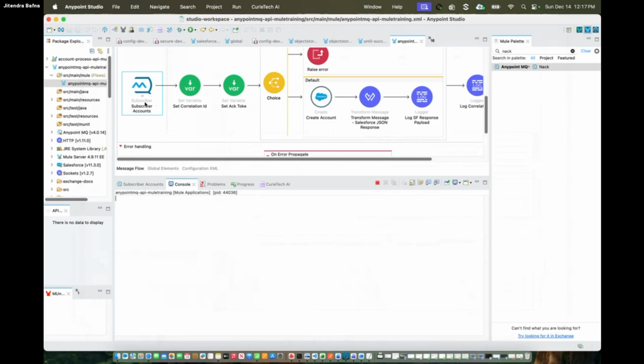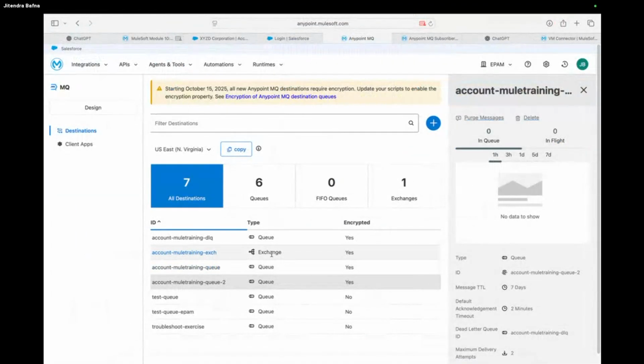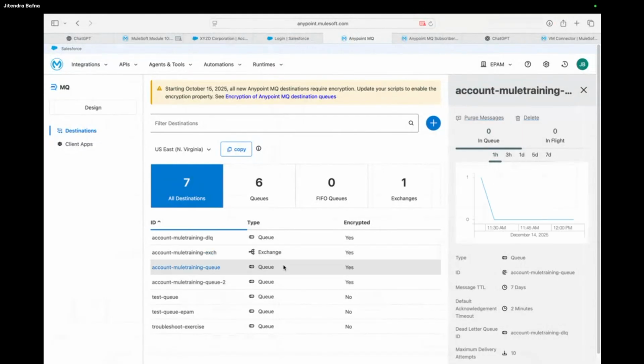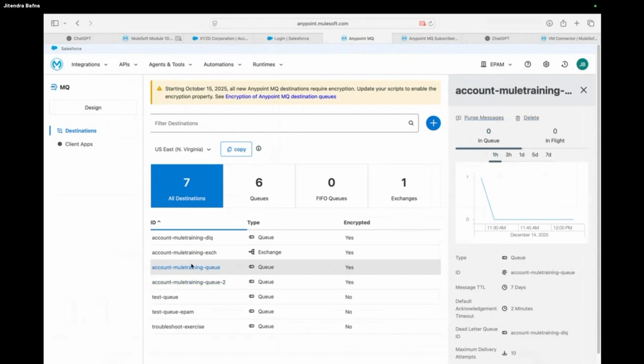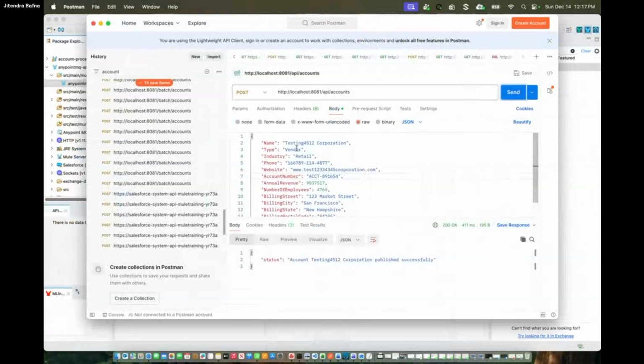Here you see, even though you have a subscriber, the message is not routed to that particular queue. Just check this one. We don't have any messages. We have one message here, right? In the account type when it's a vendor; when account type is a customer, we don't have it. Now let me do one thing. Instead of that, I can put this as a customer. Just send it. Then you will see something happen here.